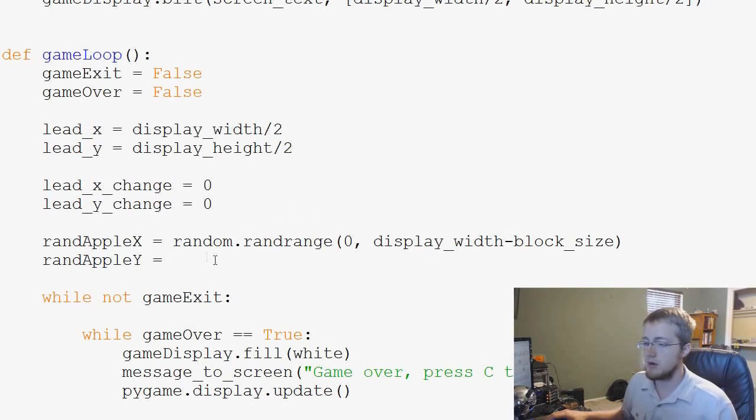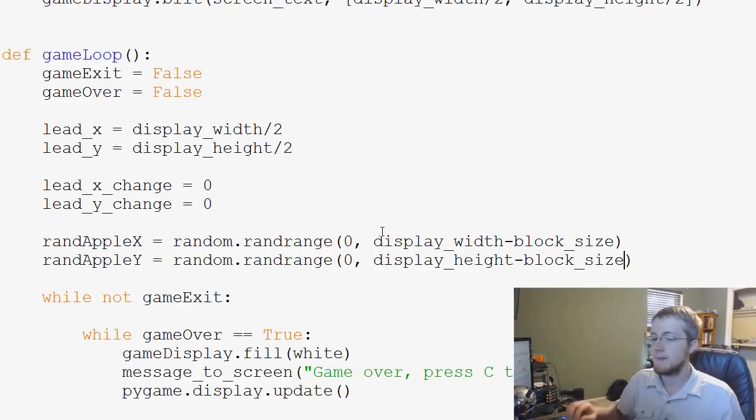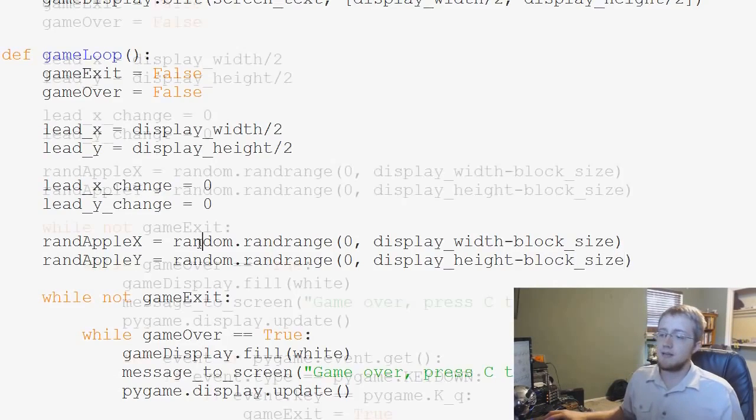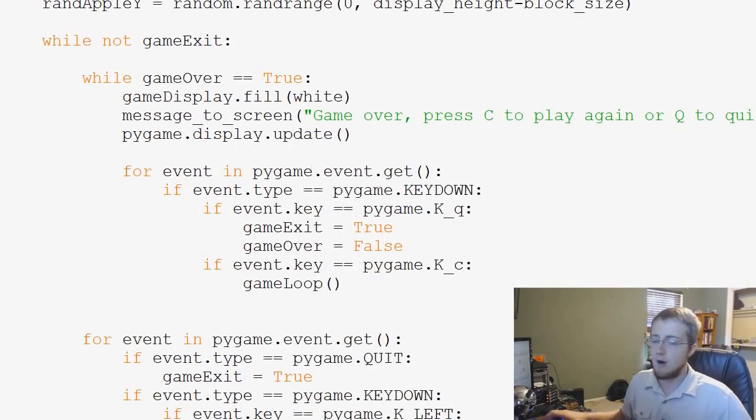And then the same thing down here, except for display_height. So again, it'll be random.randrange 0 comma display_height minus block_size, and that will be a random location for the x and y of our apple.